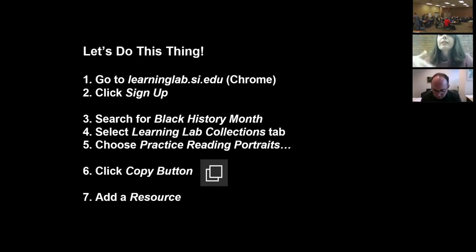Once you get into that collection and you've made it your own, you're going to want to hit Edit, and then Add a Resource. You'll see a screen that comes up, and it gives you some options to search or to upload a resource. As Darren was saying, you can pull in your own images or images from other websites. But we want you to find something that you would add to this collection of portraits, and just take some time to play around with that and see what you can do.